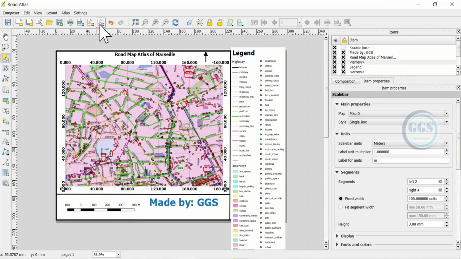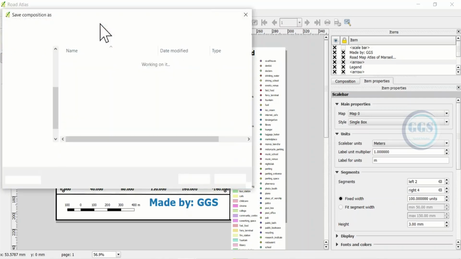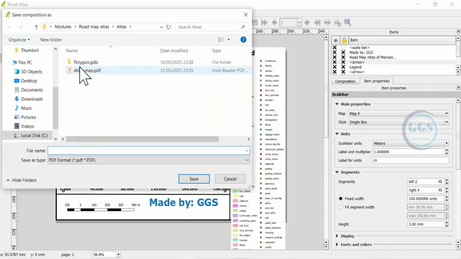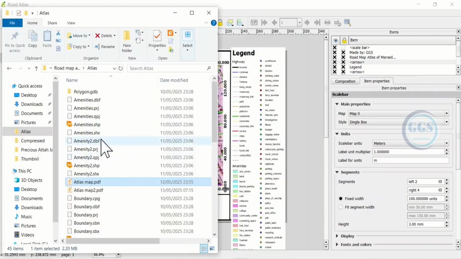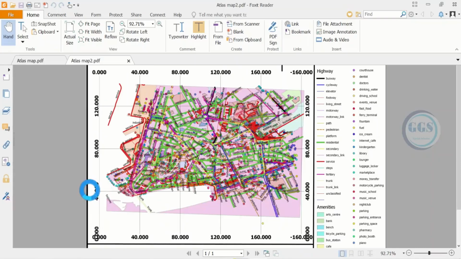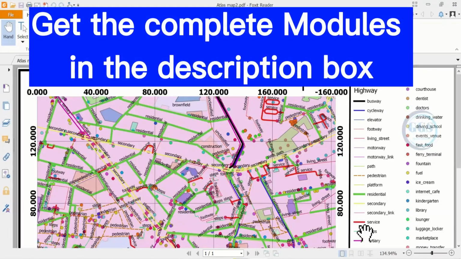To do that, come back here, export it as PDF. And here, let's just call it Atlas Map 2. And click on Save. Let's check it out. This is it, Atlas Map 2. Double click to open it. Yes.